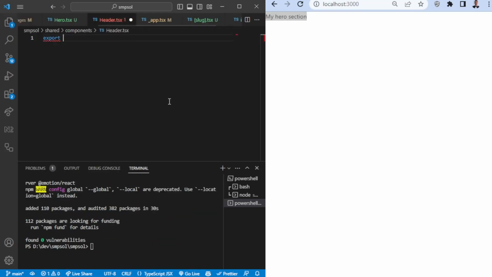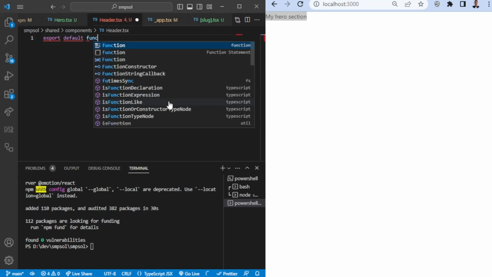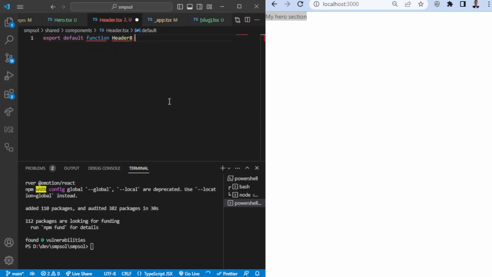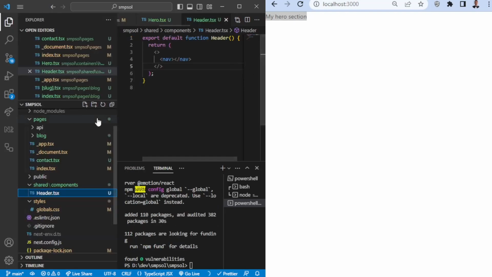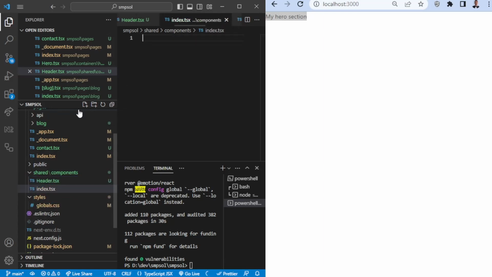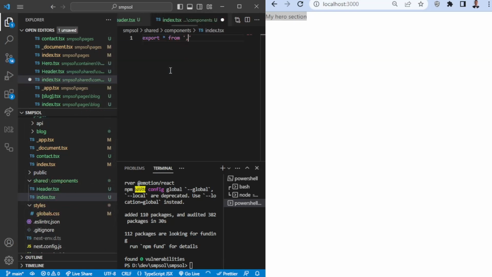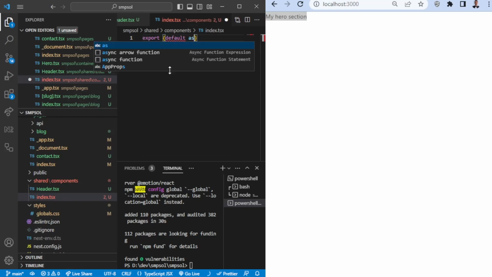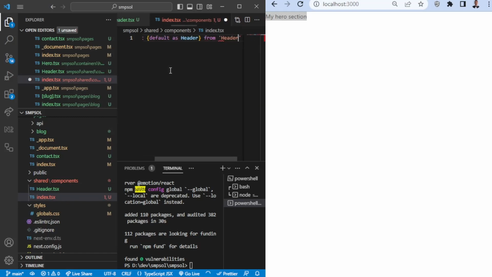So here we can say export default function header, and here we can return a couple of things. We can create a nav and so on. I'm going to show you the power of utilizing Mantine. It's quite similar, if you're used to working with Material UI design, it's quite similar. I still prefer default as header from header.